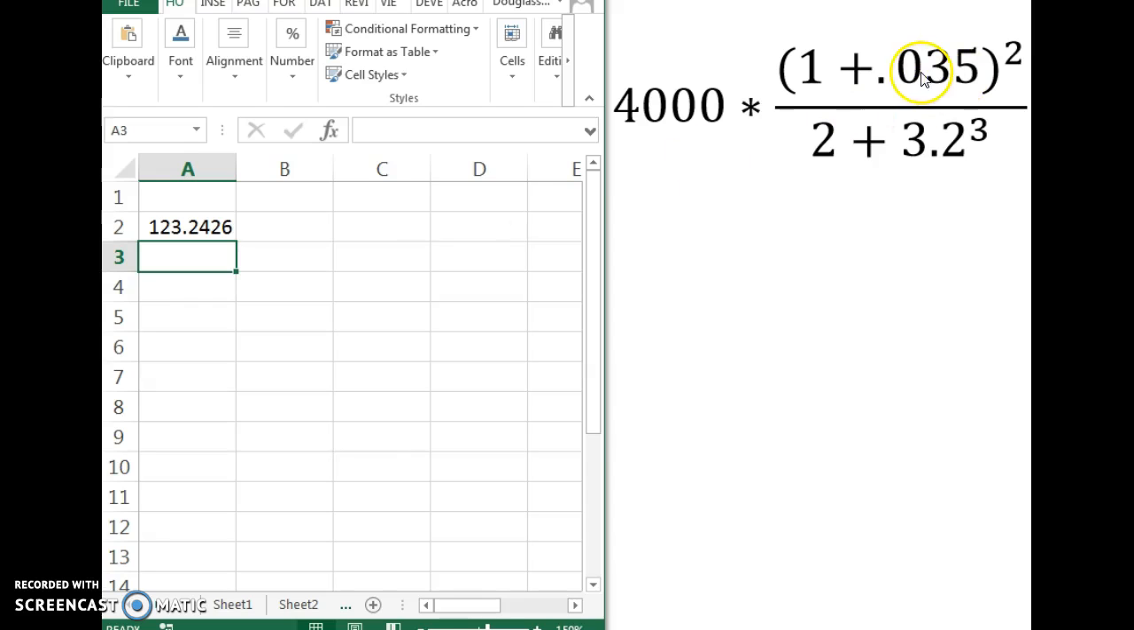I highly recommend to break it down into steps. Let's just figure out what the top is and reduce it to a single number. So for the top, I'm going to type in 1 plus 0.035, and that whole bit to the second power. I need my equal sign in front. There's the top. If I want the bottom part of that fraction, I just hit equals 2 plus 3.2 to the third. Alright, and I can even get the whole fraction now.